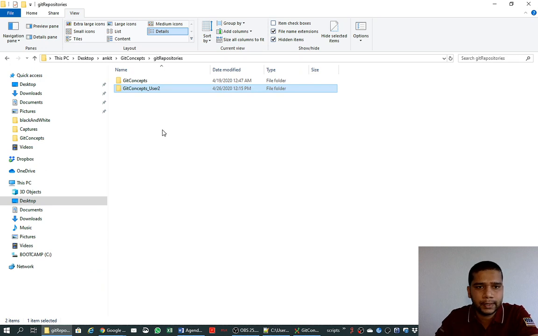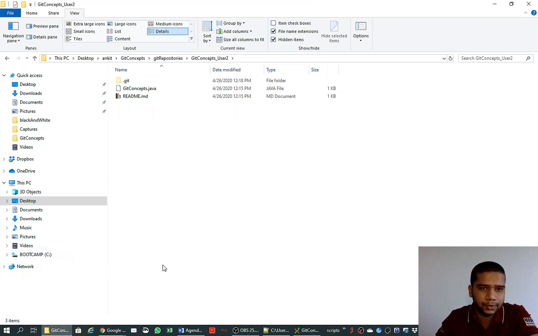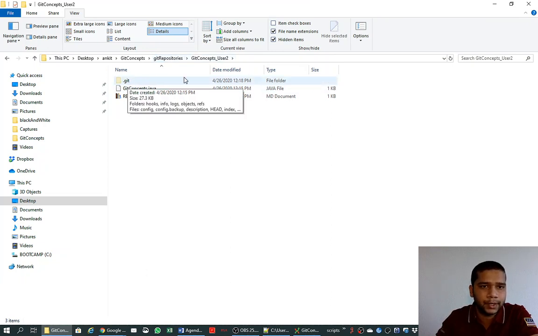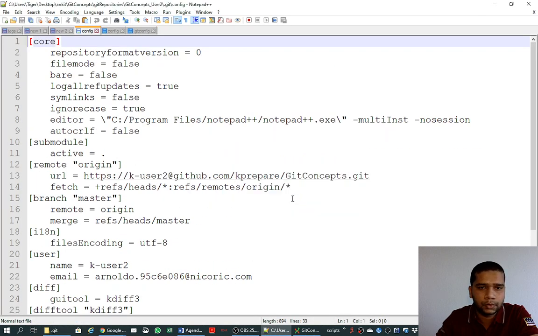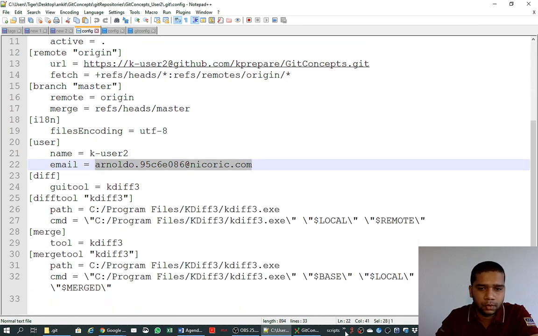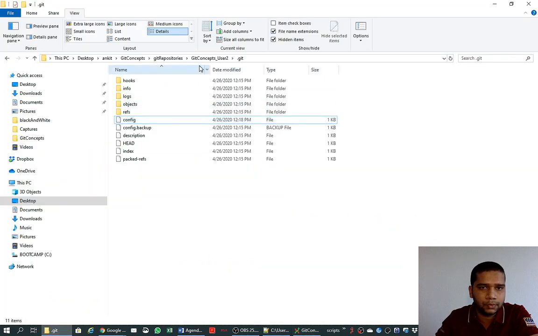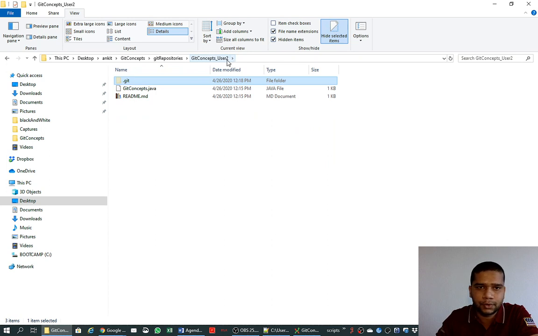now if we want to verify this and know what git has done with these settings, we saw that under the users directory there was a git config file, but in this repository there is a .git directory that is hidden. If you want to see it, you need to enable hidden items, and if you go inside this there will be a config file. If you open it, this config file has the settings that we have just made. What does it mean? That whenever we use the repository checked out under this directory, git concepts underscore user2, user2 will be used to commit the code.